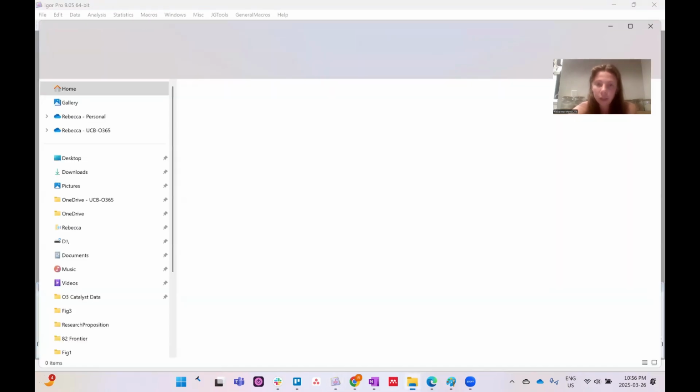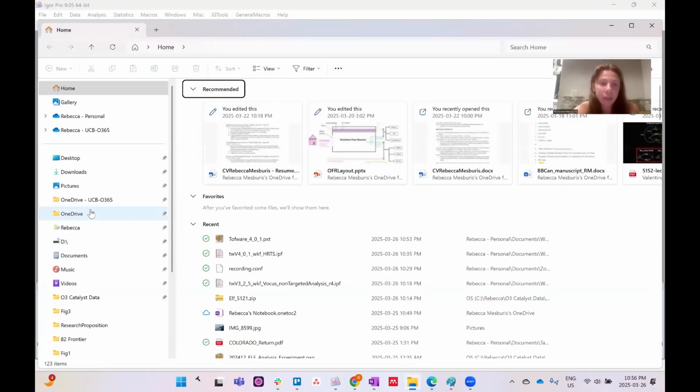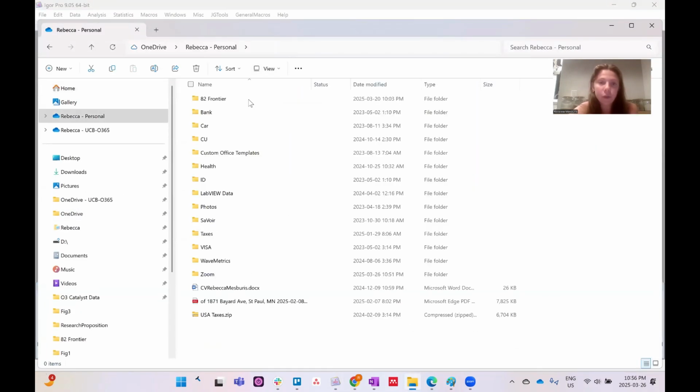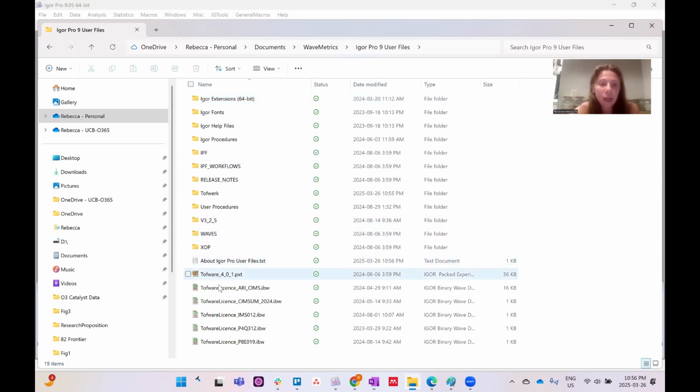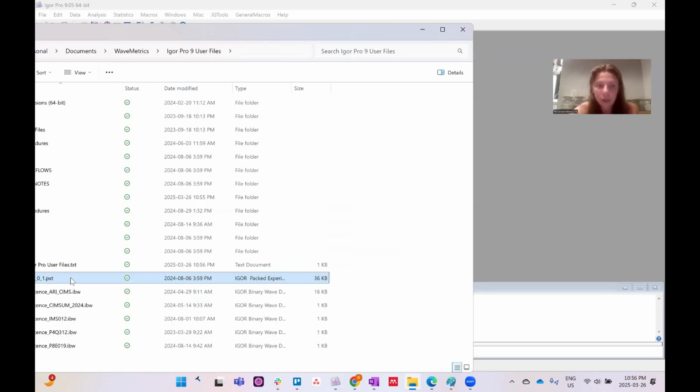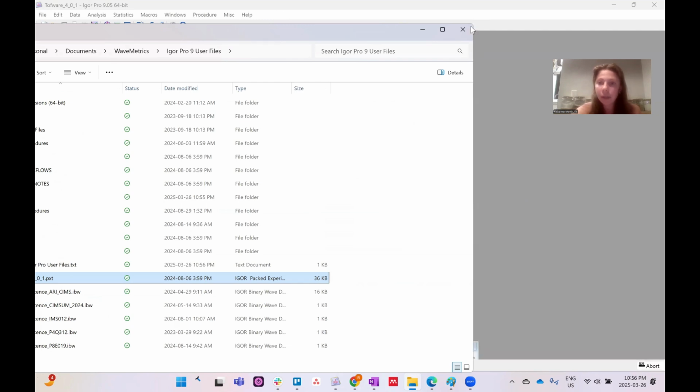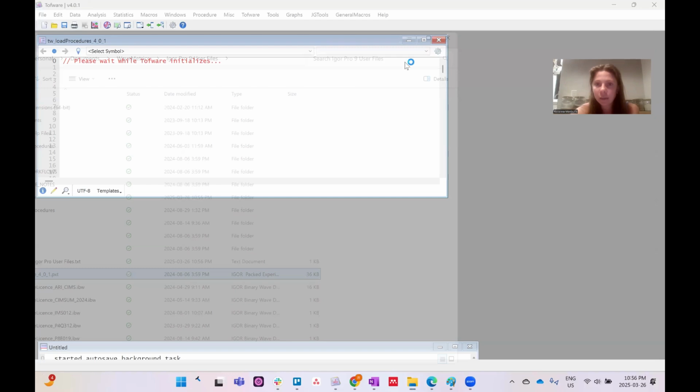And then we need to put our Tofware into there. So you want to navigate to wherever you've installed your Tofware to. For a lot of people, that's in Documents. I'm now navigating through to Wave Metrics, and I'm loading in Tofware 401. You'll be loading in Tofware 403. And so it's easy, just do a drag and drop. So hopefully you can do that. We can close this once my computer lets me.